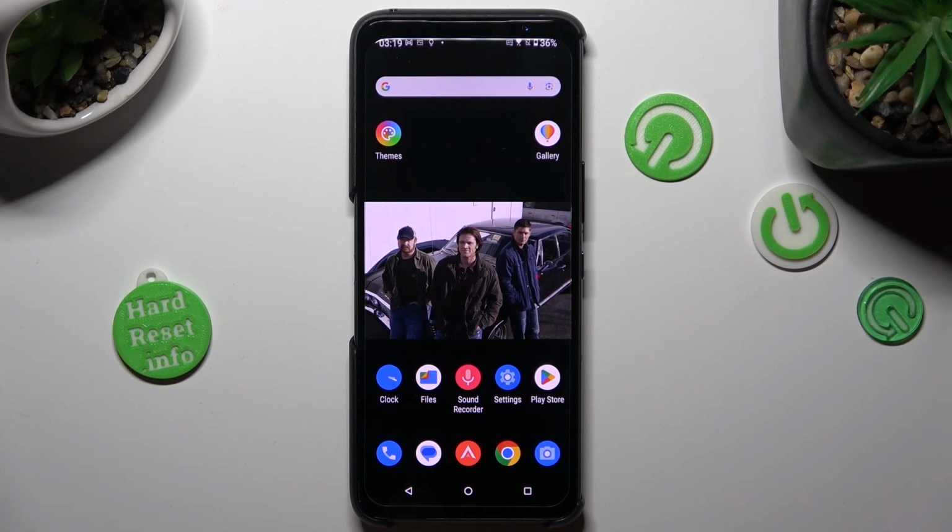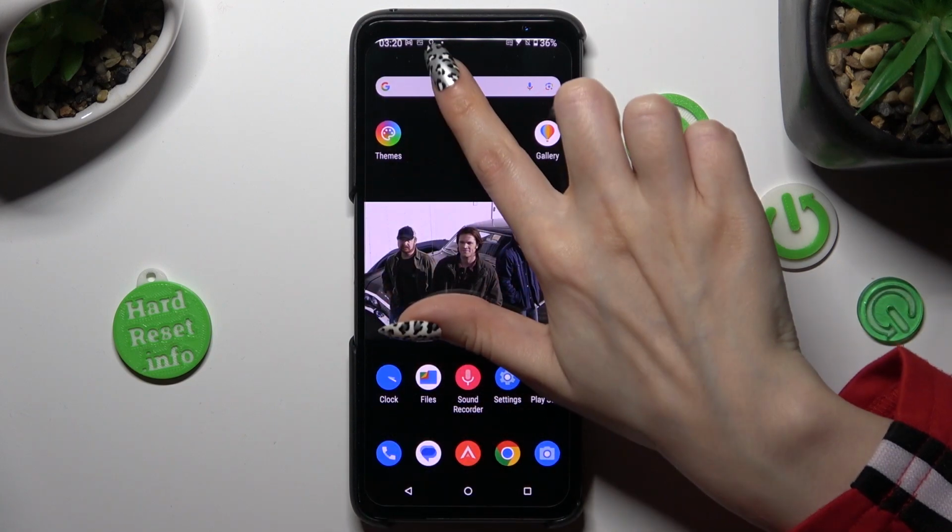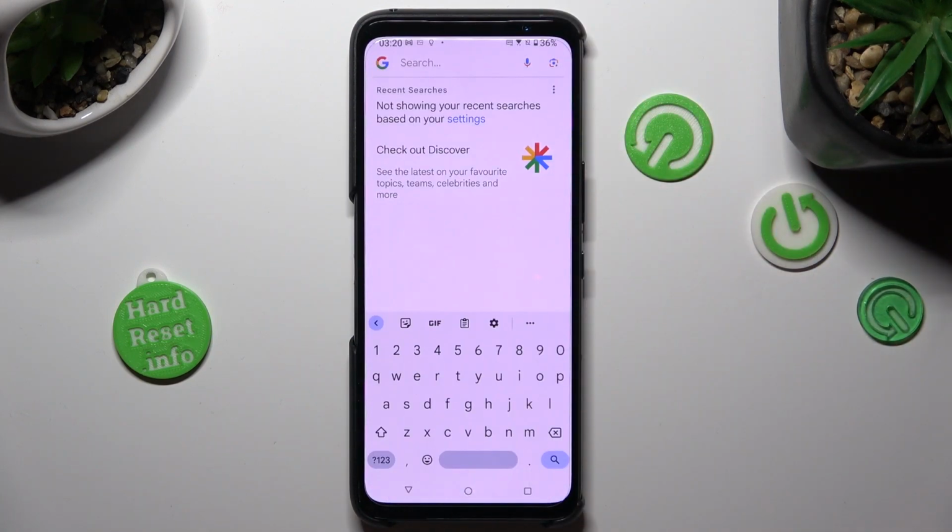Hi! In front of me is Asus ROG Phone 6D, and today I would like to show you how you can change and customize keyboard theme on this device.